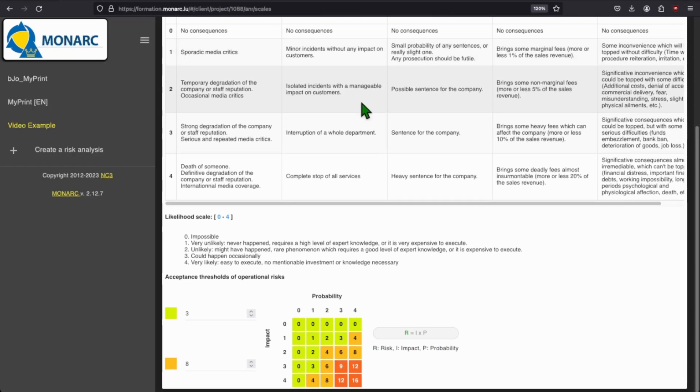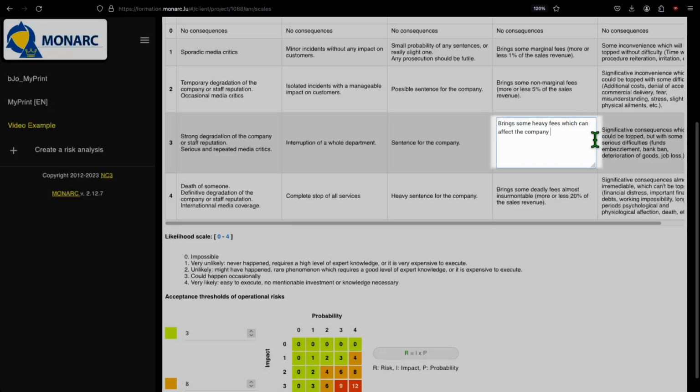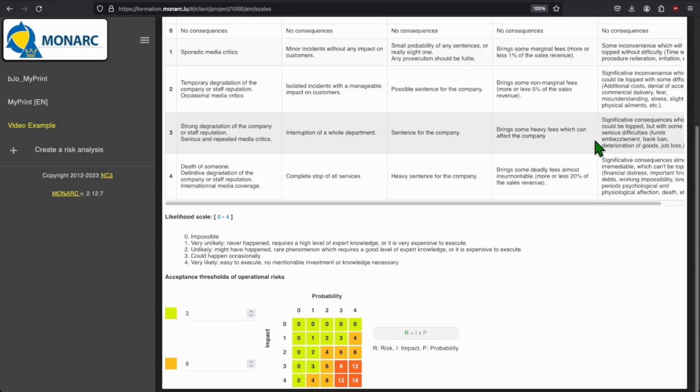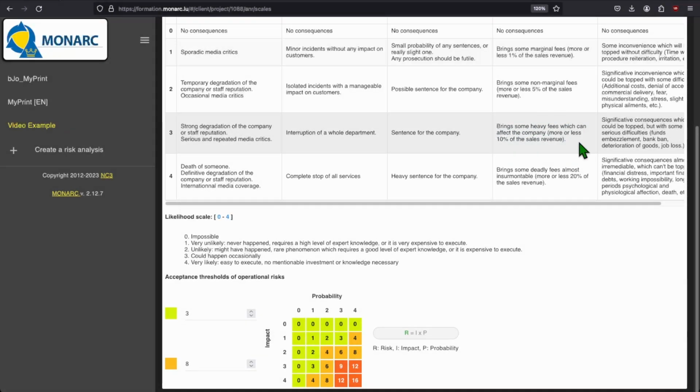In the same fashion, you can modify the text for each impact in the matrix, including the number that represents each level. For instance, you can change them if you don't want the zero in them. You can also change the text and the scales for the likelihood scale and all the acceptance thresholds.